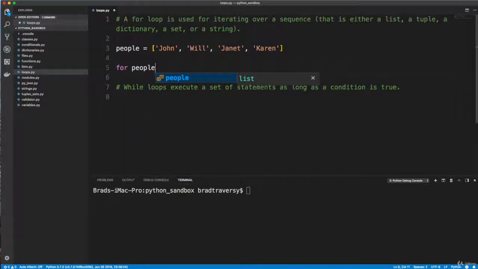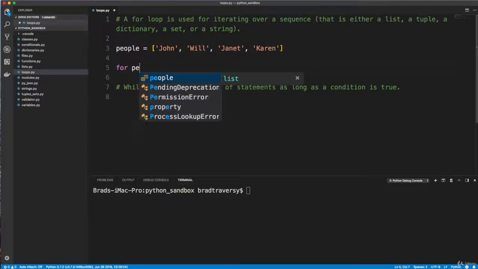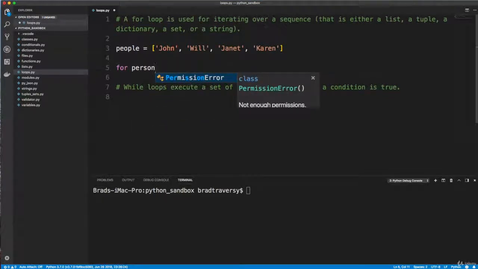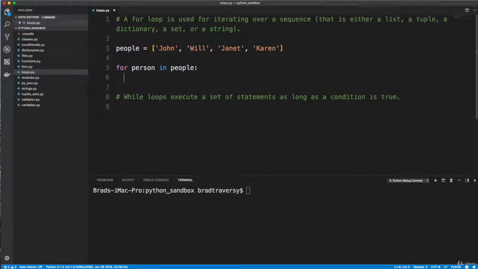So I'm going to say for person. The first one here is going to be whatever you want to use within the loop to identify each value in the iteration. Okay, then we want to do an in, and then the name of the list. So for person in people, and then we can access each person.